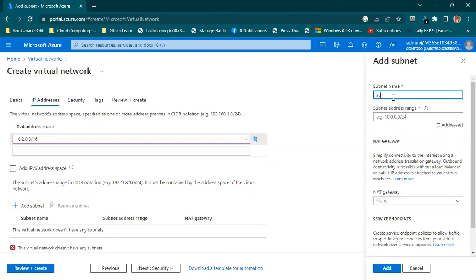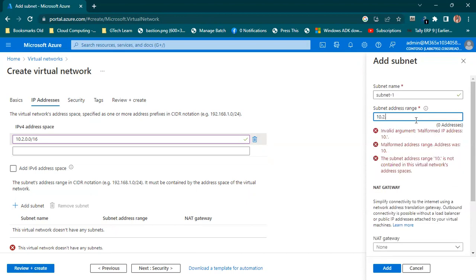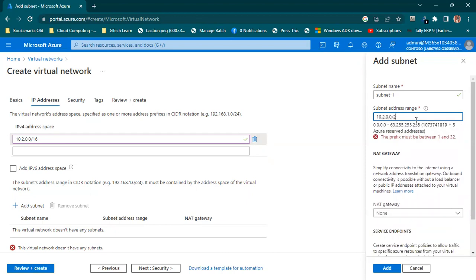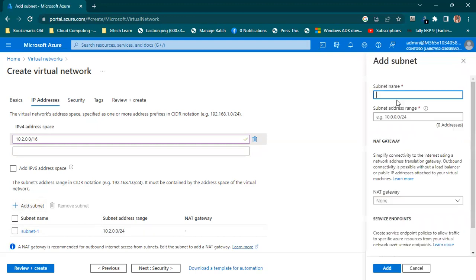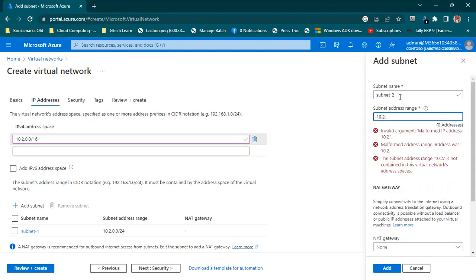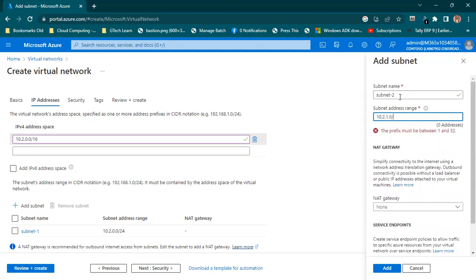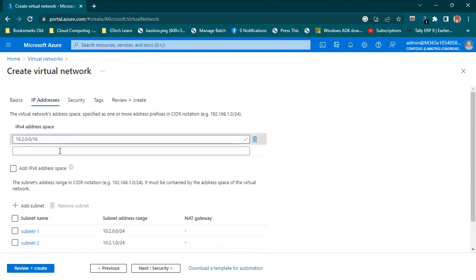So I can create subnet 1 in here, and this is going to be 10.2.0.0/24. So this is going to be my subnet 1, and I'm going to add my subnet 2 as 10.2.1.0/24. And this is going to be my other subnet. So I have multiple IP address ranges available. Then I can go ahead and review and create.